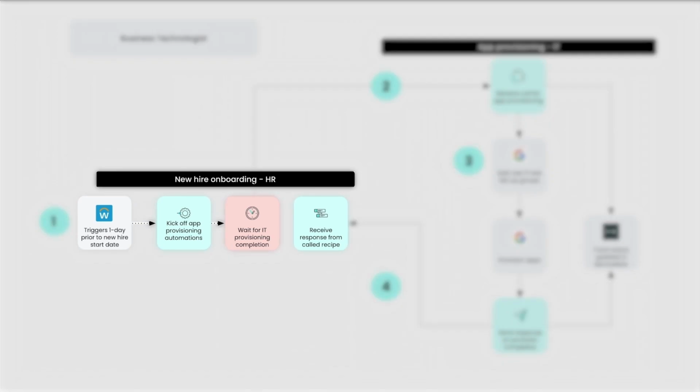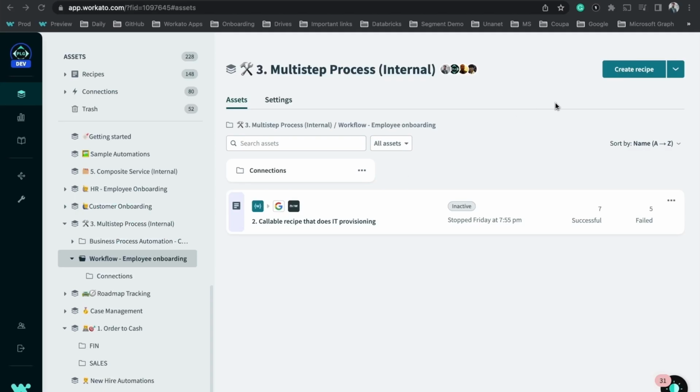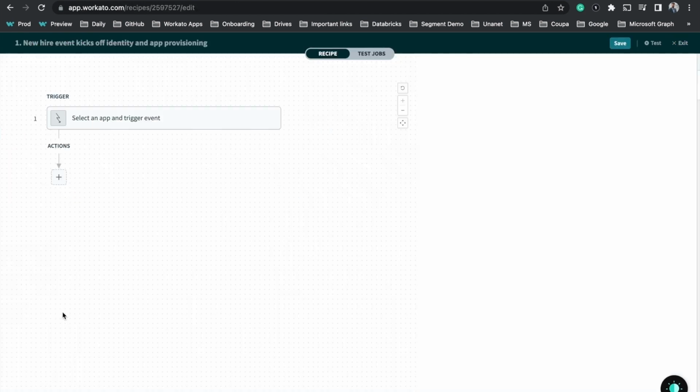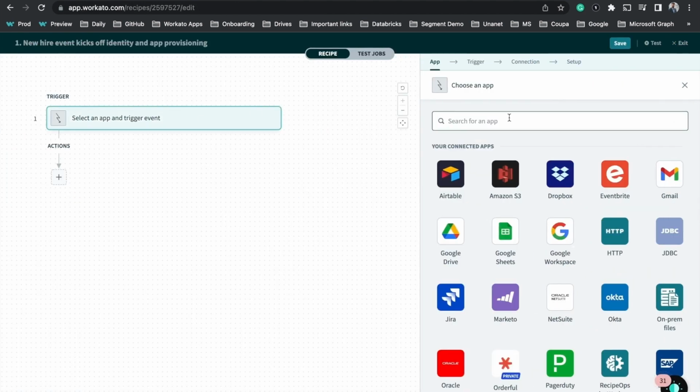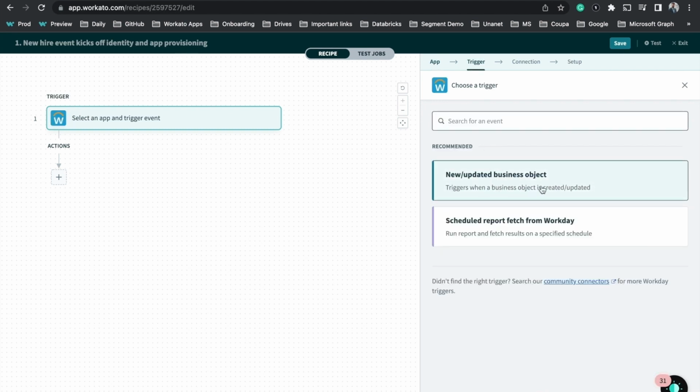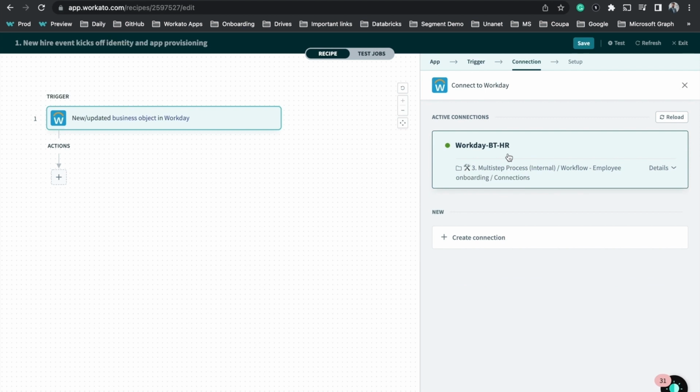Step 1 is to build the main recipe that receives business events from the HR application and calls the app provisioning recipe. We start with the new recipe and give a meaningful name to it. First, we set up the trigger for the Workday application. We choose the trigger that can fetch updates to business objects like workers, positions, and so on.